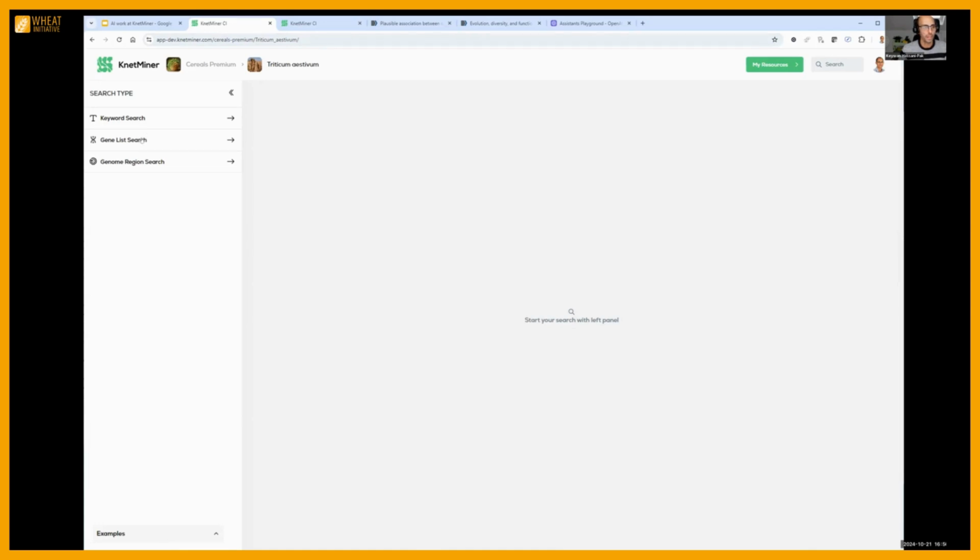So let's start. There are different ways of phrasing your search in Netminer. We could do a keyword search, a gene list search, or a genome region search. Let's start with a gene list search and keep it simple. We have a specific gene that we're interested in, TSN1, and for now, we have no idea what this gene is doing. So we are not going to combine it with any topics or keywords.